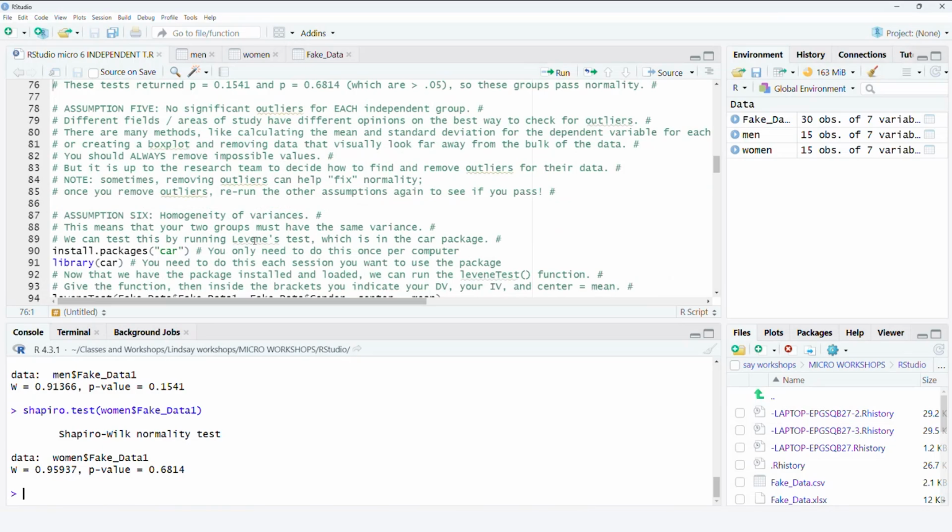Assumption 5. I haven't left you any code here, just some notes. Assumption 5 says no significant outliers for each independent group. So just like we check normality, if you're checking for outliers on your own data, you'll want to make sure you're checking the men and the women separately, or whatever your two groups are. You want to treat them as their own individual group to check for outliers. The reason there's no code here is because different fields or different areas of study have different opinions on the best way to check for outliers.